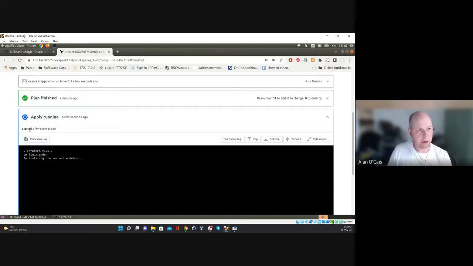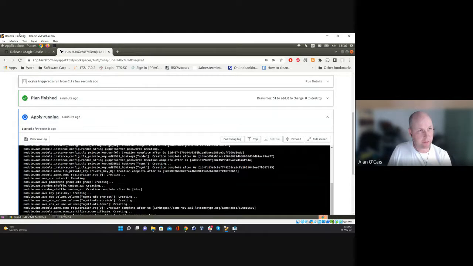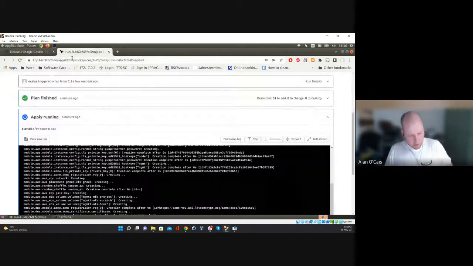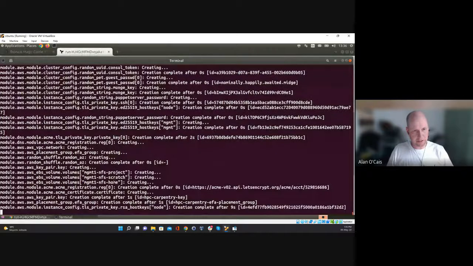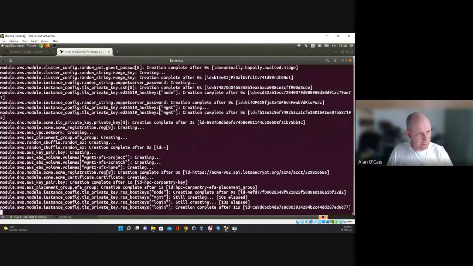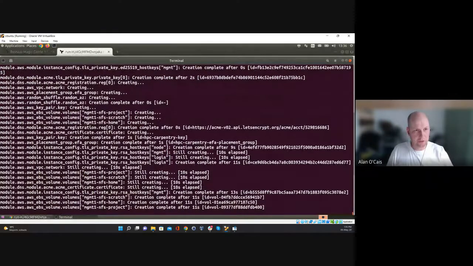You can see the same output. You can see that the apply is now running here, and it's starting to give information, which is actually streamed. It's actually coming to our terminal here as well. So you can see it's, for example, trying to create, things are going to move fast now, so it's trying to create the volumes.